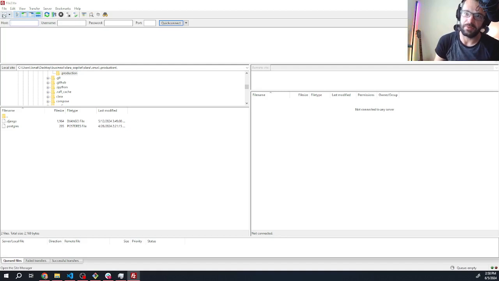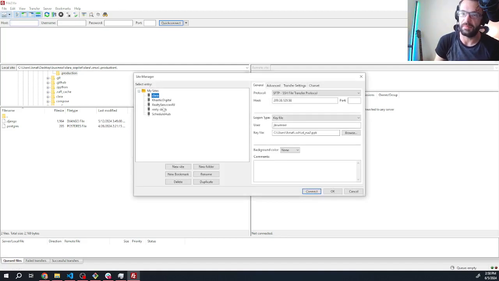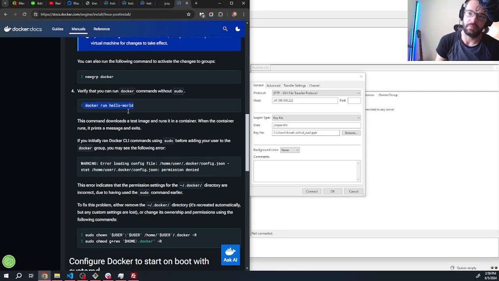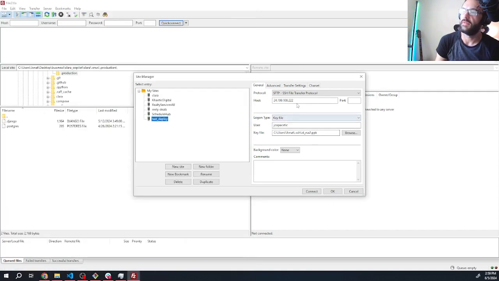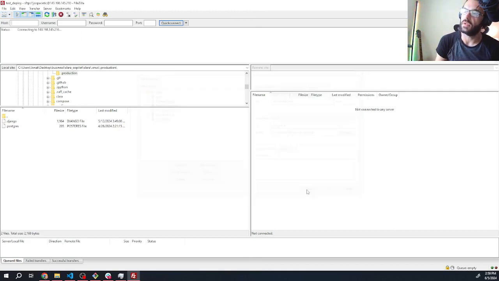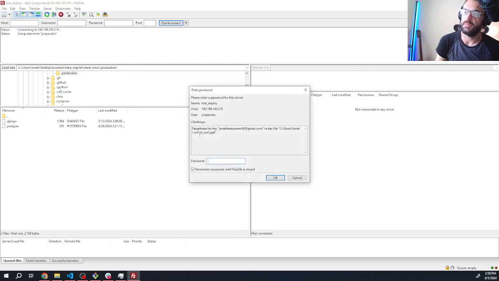So in this case, I'm going to use FileZilla to do this, and I have a duplicate test deploy. I have it set up to where it's already got my SSH keys plugged in, which makes it convenient. I just need the host, and that should be it. I'll click OK.